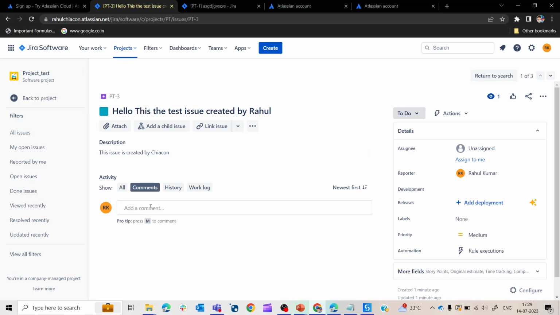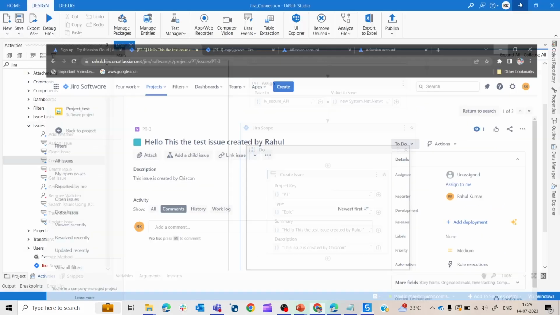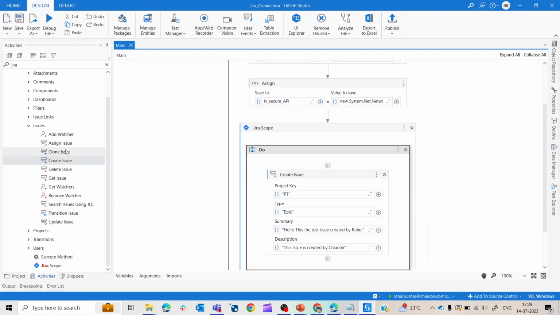Similarly, we can add comments and attachments with this also, by using the different activities of the Jira activity package.